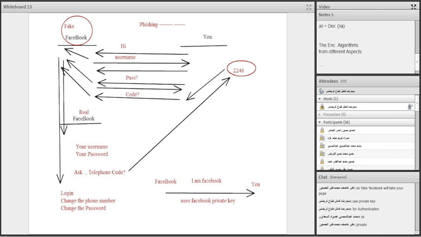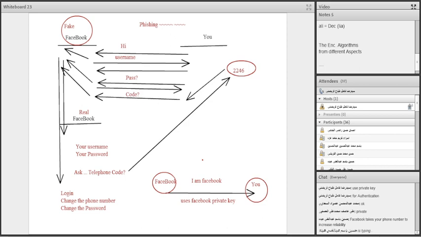When Facebook says I'm Facebook, hello, for example, it says hello, I'm Facebook. Okay, it uses the Facebook private key. And then when you want to answer, you can make sure that this is the Facebook and this is not the fake Facebook, because you apply Facebook public key. If it's correct, it means that it's real Facebook. If it's not correct, it means that it's not real Facebook.